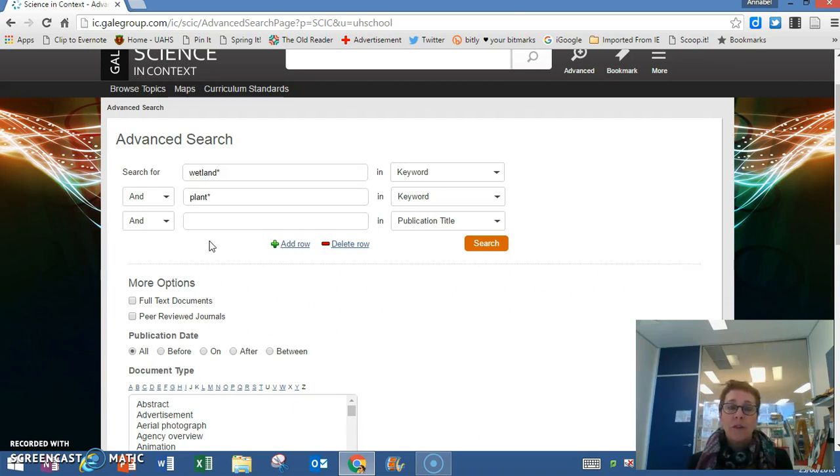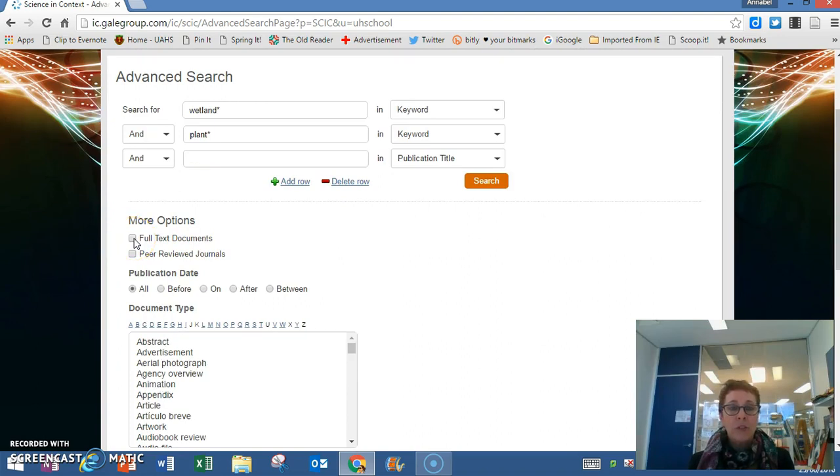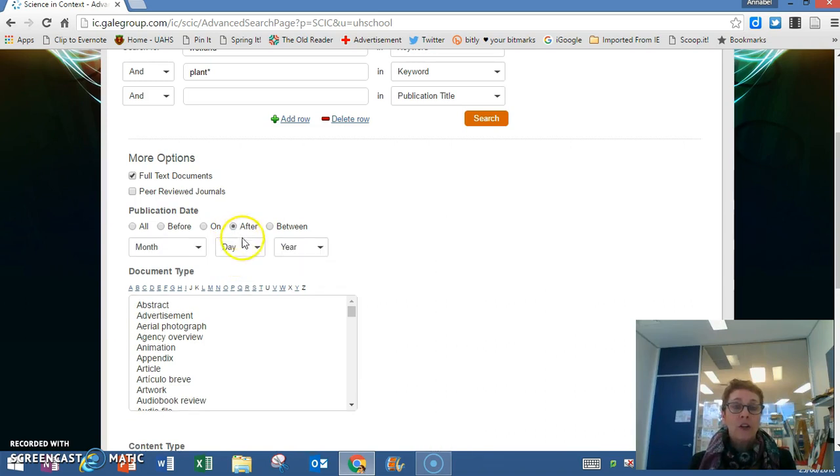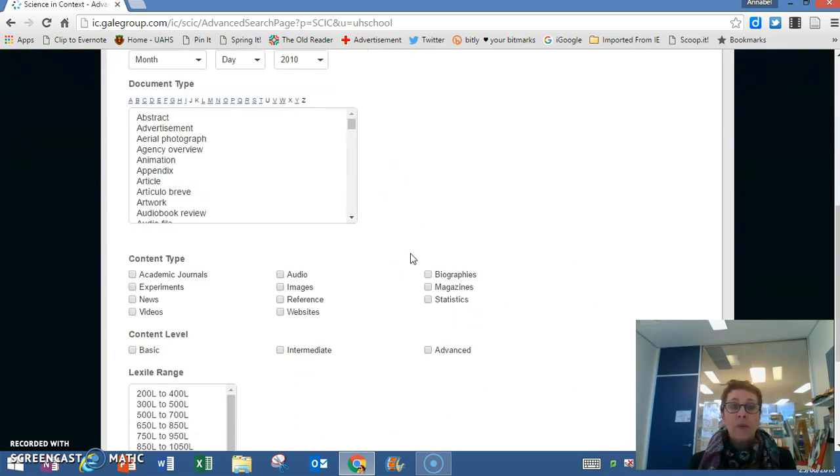Okay, so now my search has been refined more. I'm looking for wetlands, but I'm looking specifically for plants that occur in wetlands. I always need to click full text, and I'm going to limit the date because after that first search I know there's lots of information. So I'm going to look for articles and items that occur after 2010. So I've limited it down to the last 6 years or so. At this point I could limit it even more. I could just look for journal articles or experiments or any of these things here, but for now I'm going to leave it fairly open and see what I can find.